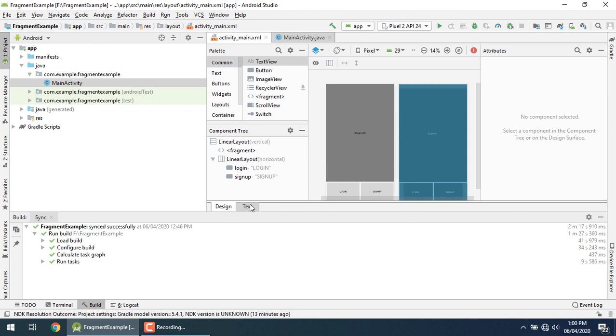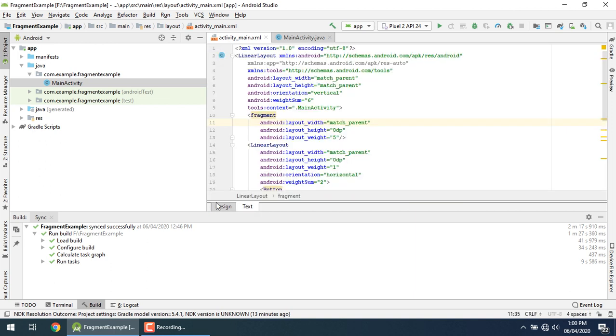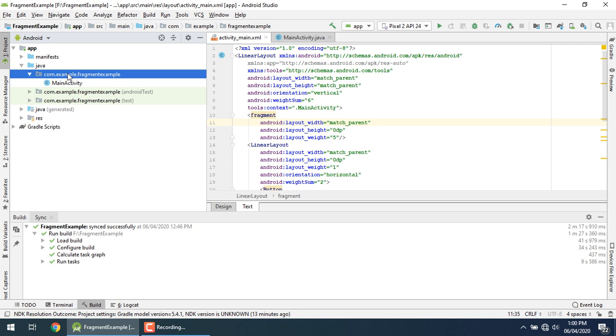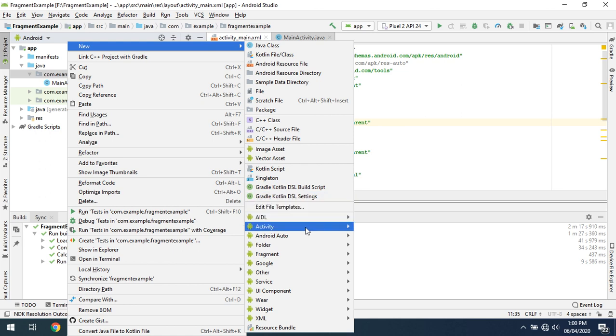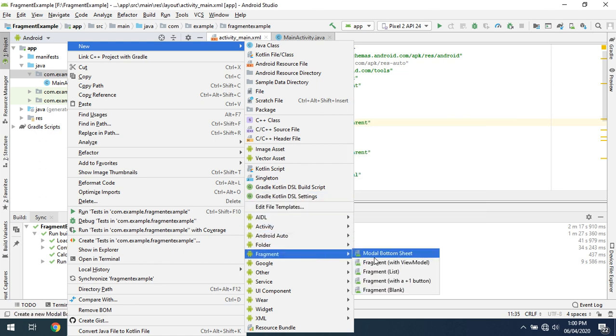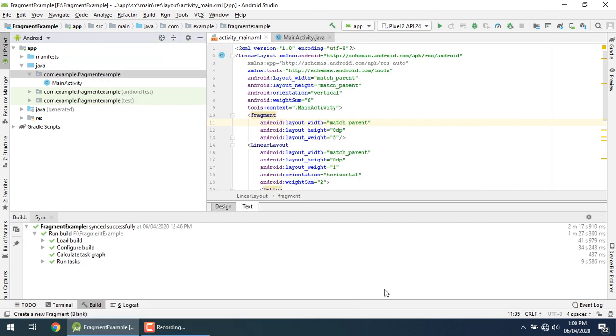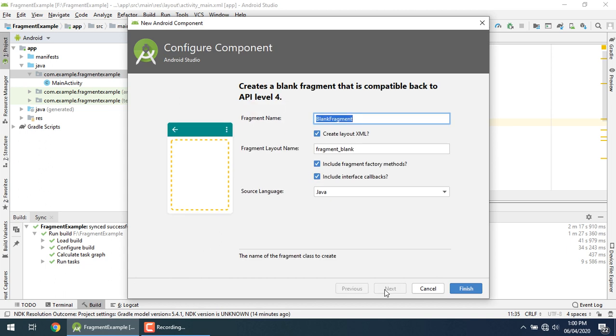Okay, so for this purpose, I need two layouts, so two fragments. I will create two fragments from here. Right click over here, then go to new, and inside new select fragment. Inside the fragment, select fragment blank. Now I will assign a name to the fragment, which is login fragment, and I will click finish.